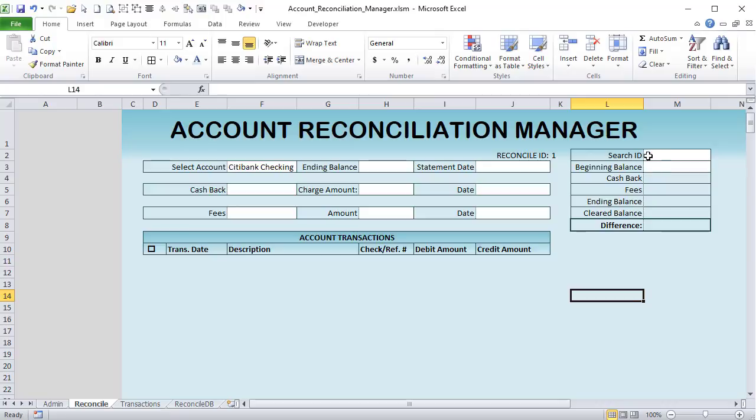We'll add some conditional formatting onto there. So cashback, this is simply going to be whatever is located here, the amount. The fees are going to be whatever is located here, equals the amount here. And then also what I want to know is the ending balance. Now the ending balance is going to be equal to whatever we enter here. That's the ending balance that the user is going to enter. Beginning balance, and then the cleared balance, that's going to be a formula. We'll go over that in a moment.